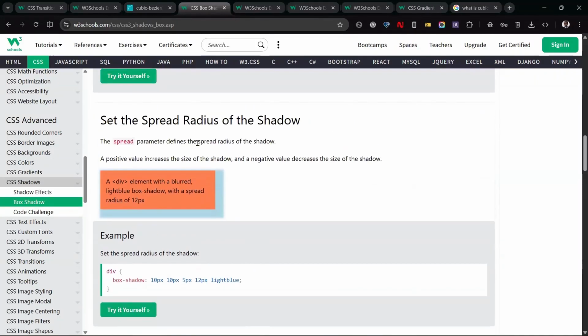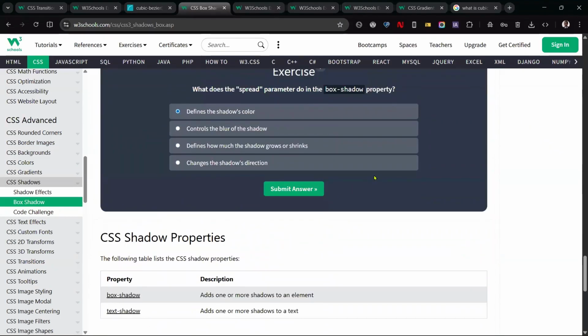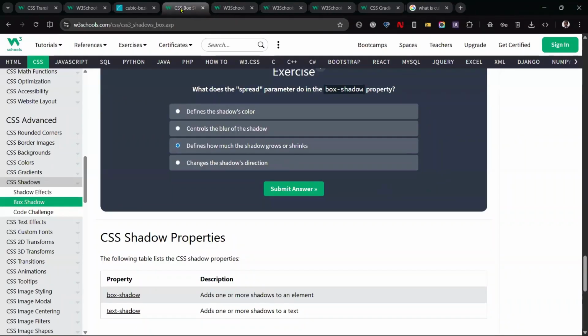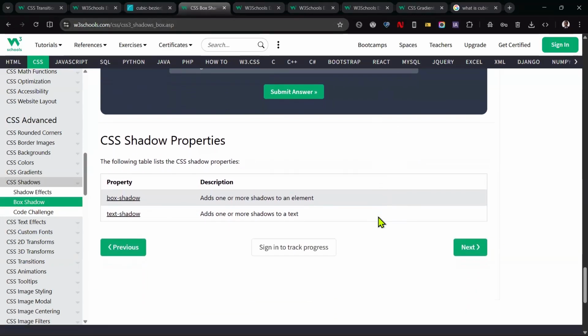So here it says the parameter defines the spread radius of the shadow. A positive value increases the size, a negative value decreases the size. So it grows and shrinks. Now you've gotten it. Sometimes you have to just read it clearly. If not, it's very difficult for you.